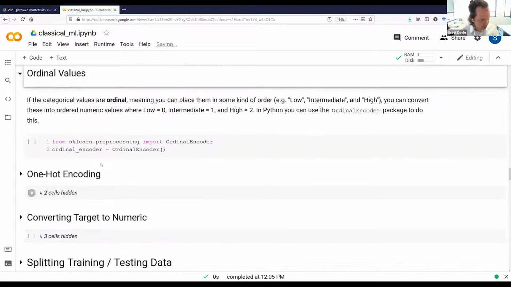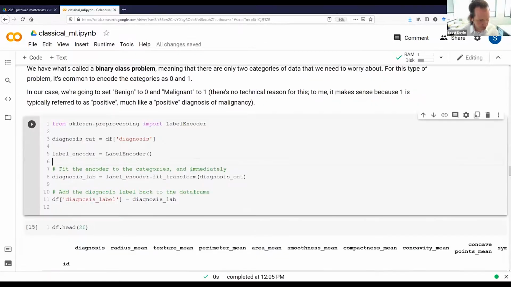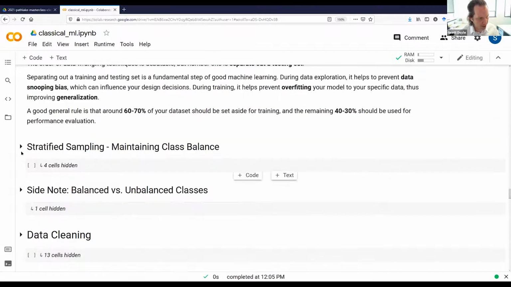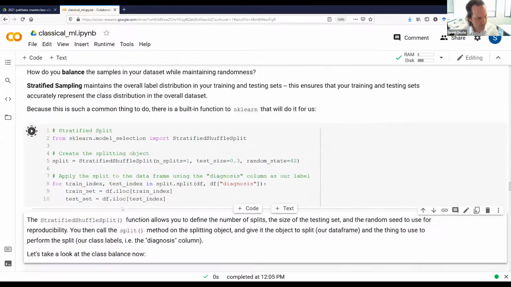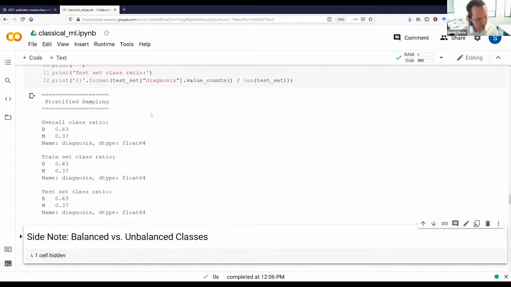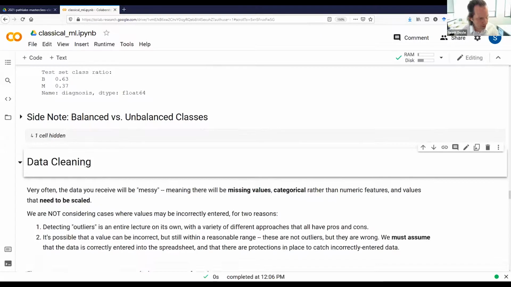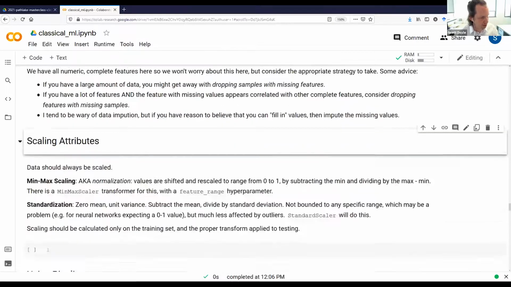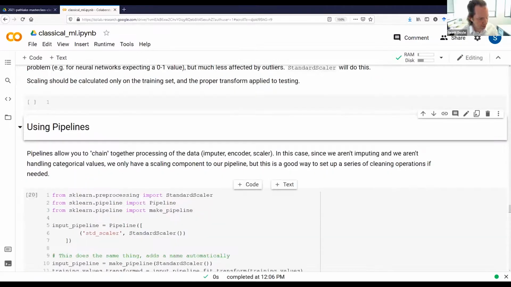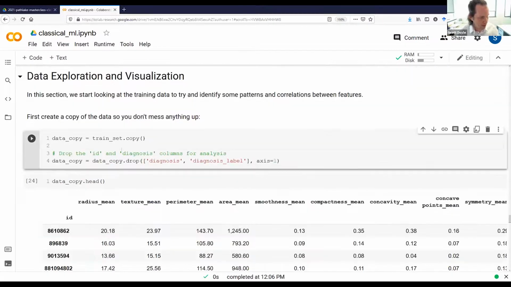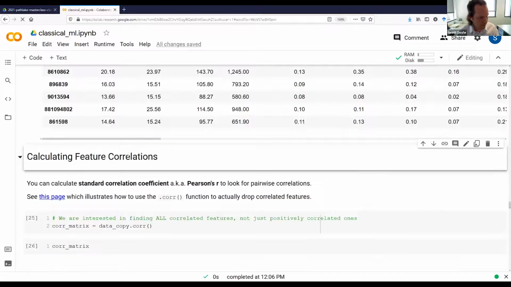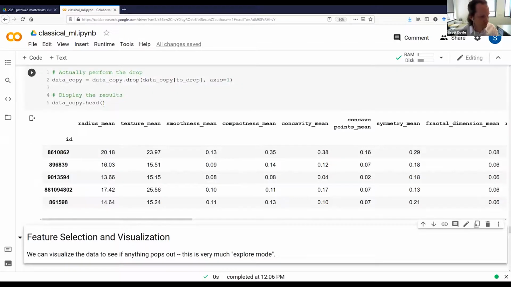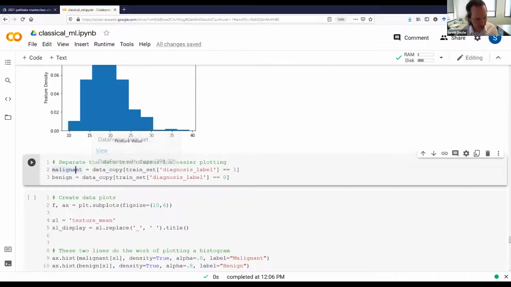I don't think we needed to do anything here. We did have to convert the target to numeric. And we do have to split out our training and testing sets. Okay, let's just make sure everything is as it was before, which it is. Data cleaning steps. We didn't have any missing. We did do scaling using our pipeline, so I'll just execute this. There we go. And we calculated our feature correlations. Great, okay. Now we're back to here.